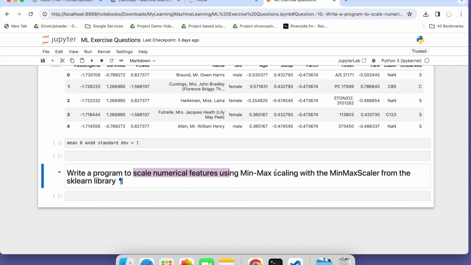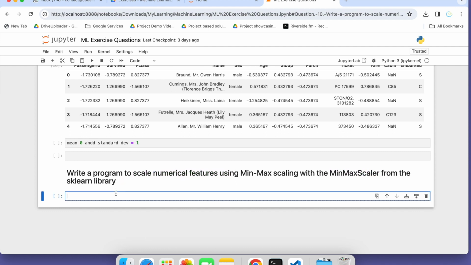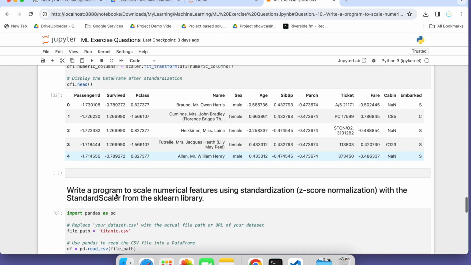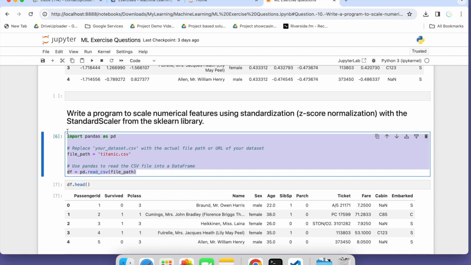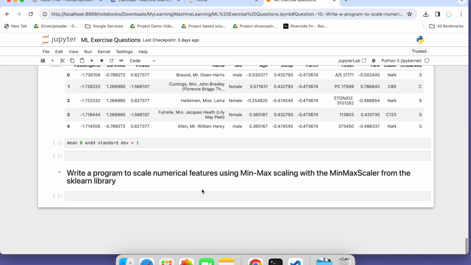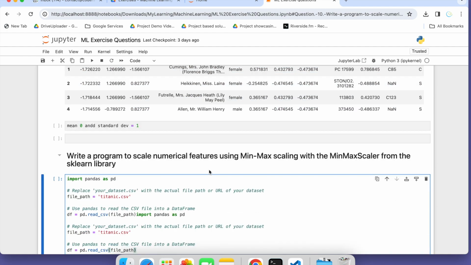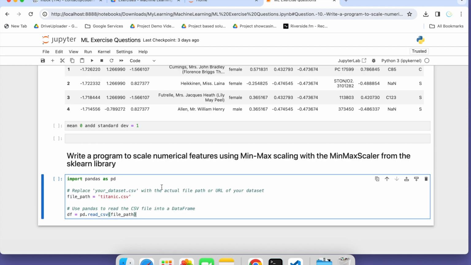In the previous one we discussed standard scaling. Now we are going to discuss min-max scaling with the help of the MinMaxScaler class already available in the scikit-learn library. Let's do the data loading part. This was our data loading part, so just copy and paste it here. Okay, let's run.